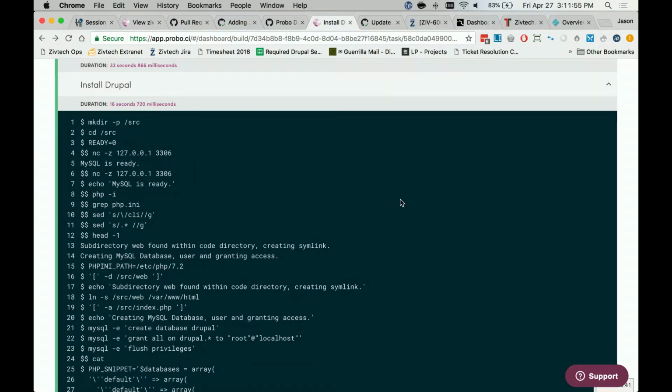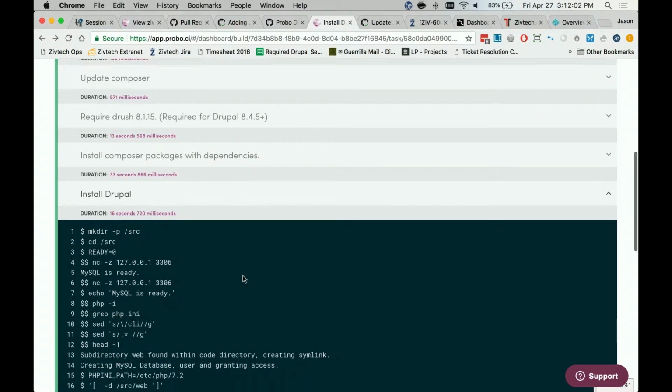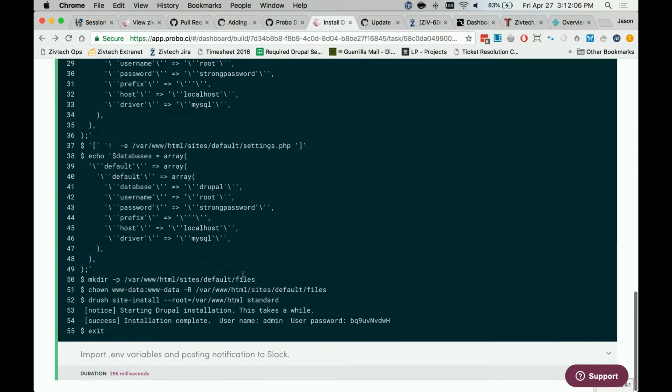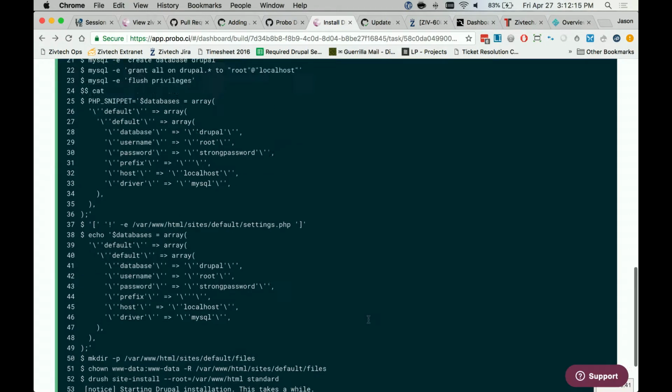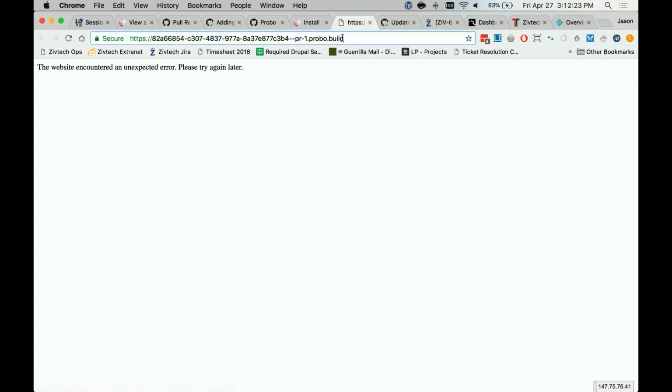Nice. So in these steps that are shown on the Probo interface, you can actually expand each step and see what the log responses were. So we can see here how we're building out our whole site, and then we're doing the site install process, and it actually gave us an admin and user password here. So if I go up to the view site link, this is going to bring us over to the actual site that's built in the container.